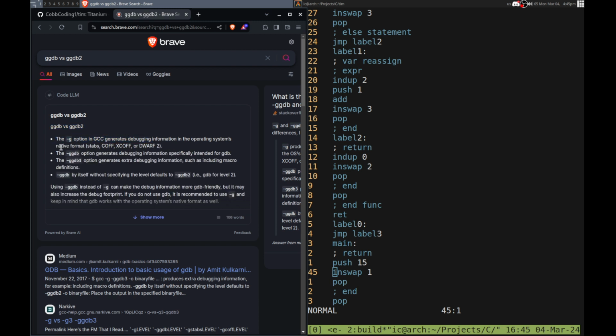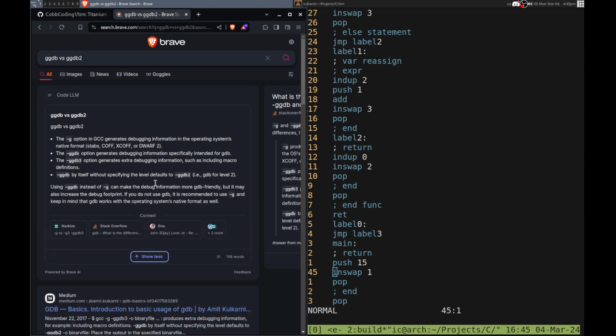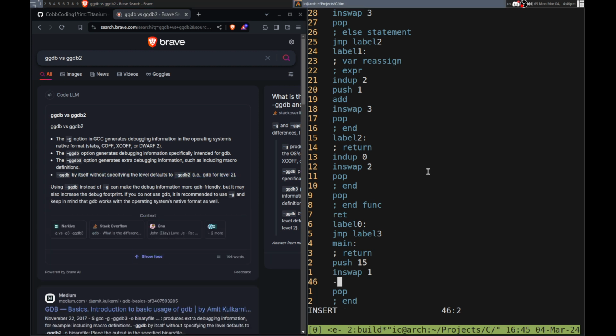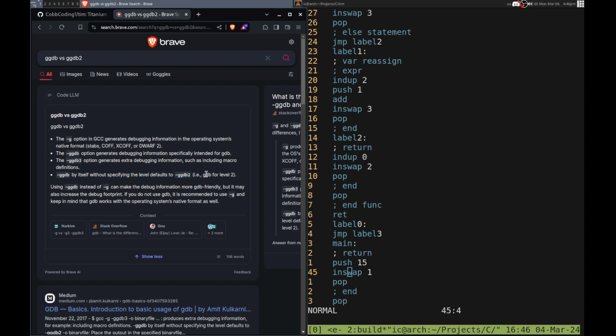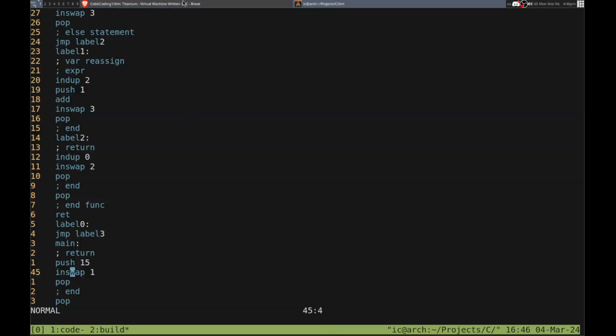Debugging information in the operating system's native format. Specifically intended for GDB. The extra one includes macro definitions. Oh, okay. Alright, so it's like using -O, -O1, -O2, -O3, that kind of thing, but for debug. So it just has extra stuff, I guess. I didn't actually know that, but I think that's what it does.